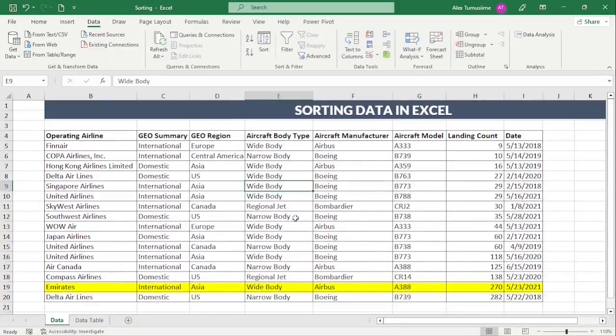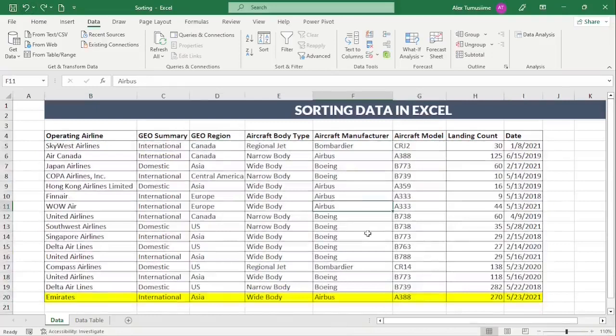Next, let us see how we can sort by multiple columns. Let me first undo. Here, I'm going to use an example of sorting landing count within georegion. And in multiple sorting, the most important thing is to know which column is to be sorted first and which one is to be sorted last. The one to be sorted first is a minor sort, and the one to be sorted last is a major sort. So in this case, since we are sorting landing count within georegion, landing count becomes a minor sort and georegion becomes a major sort.